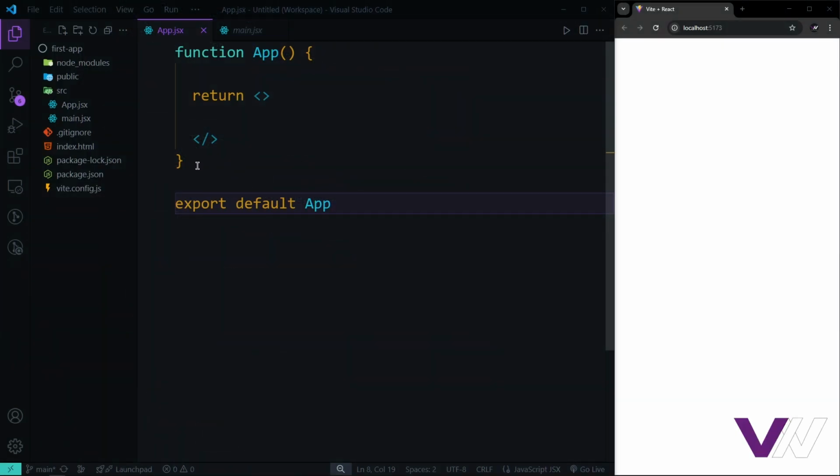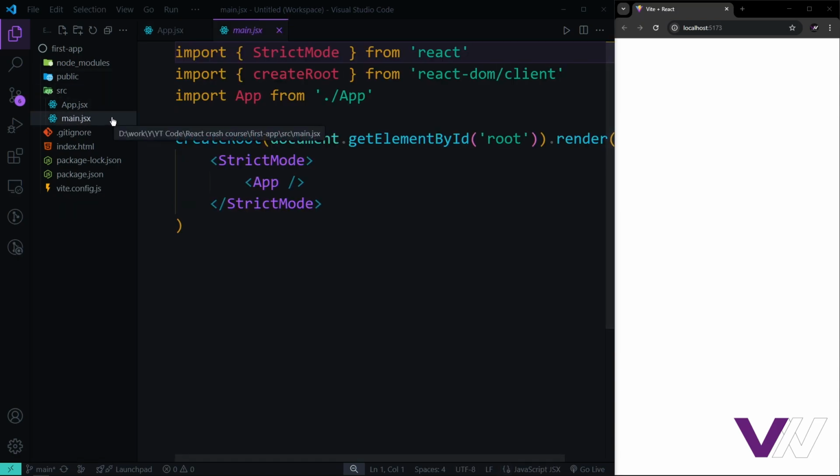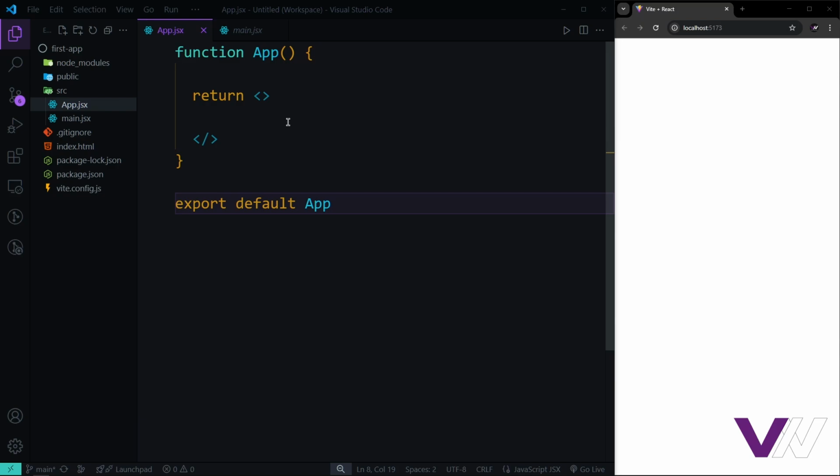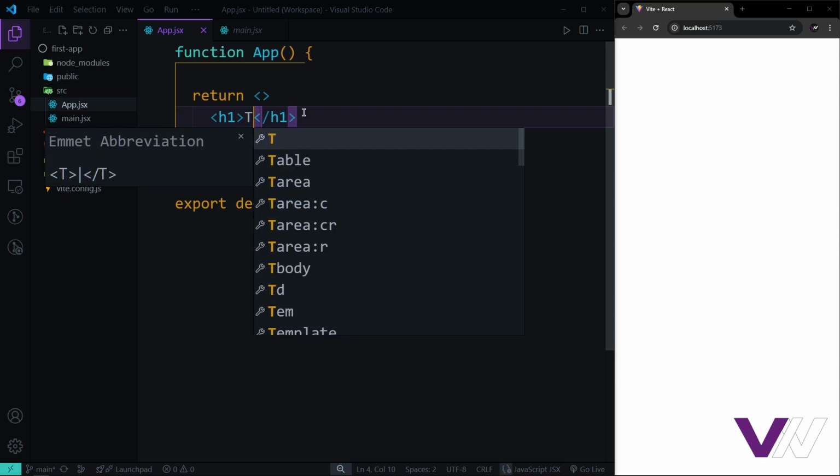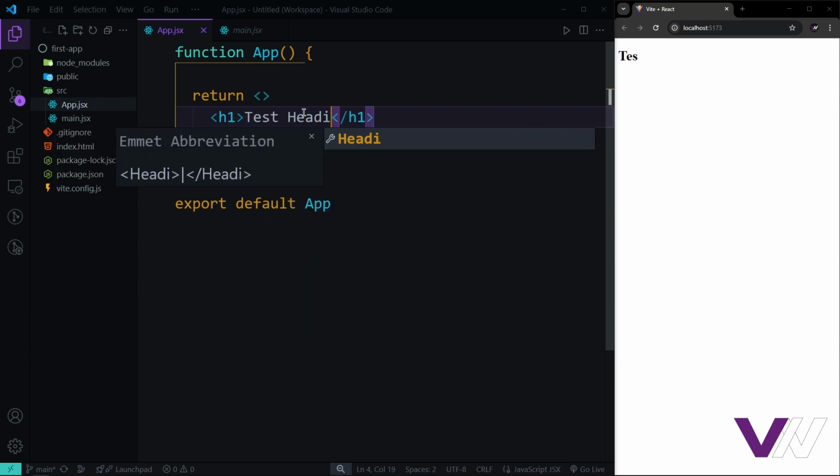Now, in this part, as you can see, we got our empty React project right here, which we're running on this side. Here we have simply the main.jsx and our app.jsx. And here we're going to create our first tag that we want to style. And here we have our test heading right here.